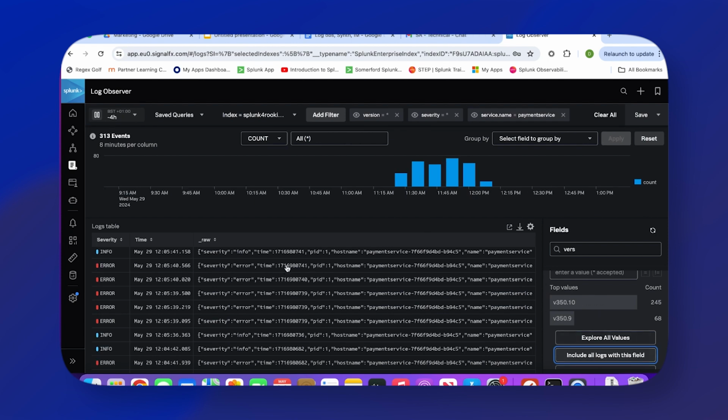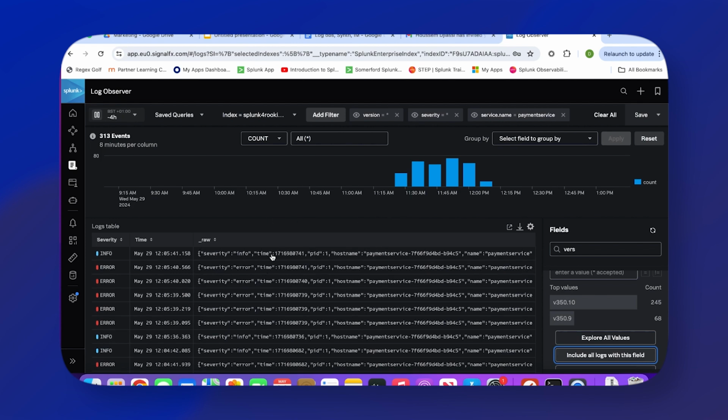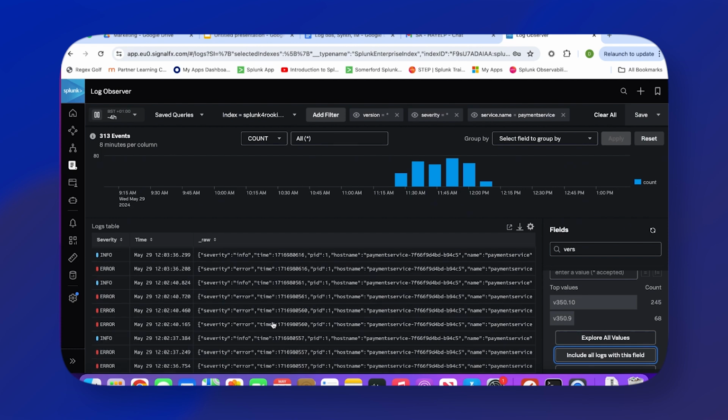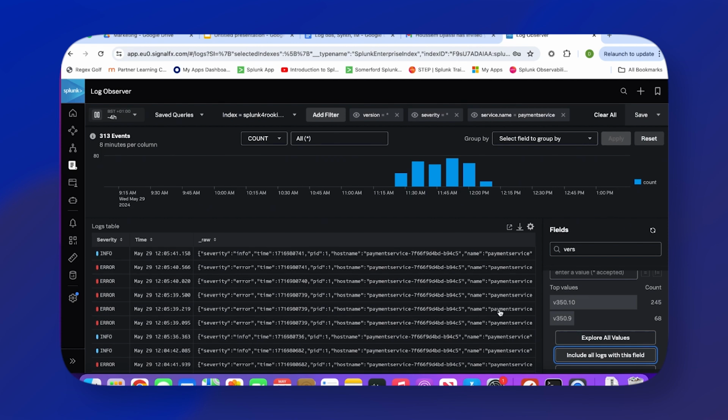And now we're looking at all the events that have a severity, so it's going to be some sort of error or info message, and all of the events that contain information about the version of the application that was running on. So we can see here at a glance that the vast majority of the events are running on version 350.10, but there are still some on legacy version.